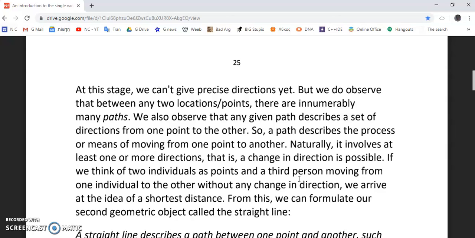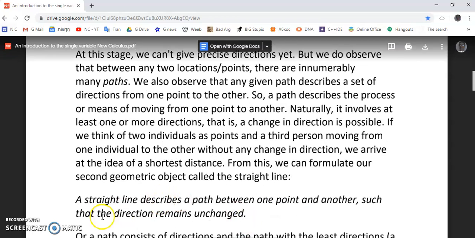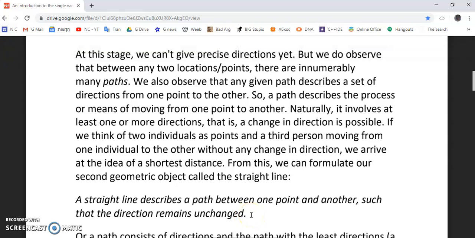So if we think of two individuals as points and a third person moving from one individual to the other without any change in direction, we arrive at the idea of shortest distance. And guess what? This is a line. And from this we can formulate the straight line, which is a second geometric object. It says a straight line describes a set of directions or a composition of directions between one point and another such that the direction remains unchanged. In other words, the direction, meaning what we see, remains unchanged as we approach the one point from where we are to where we are not.